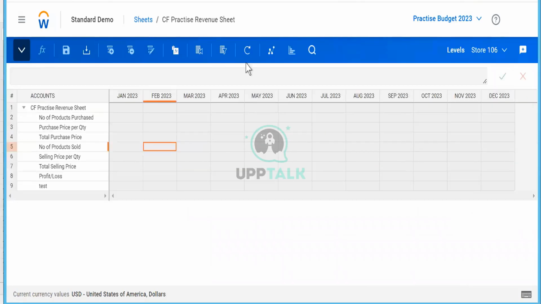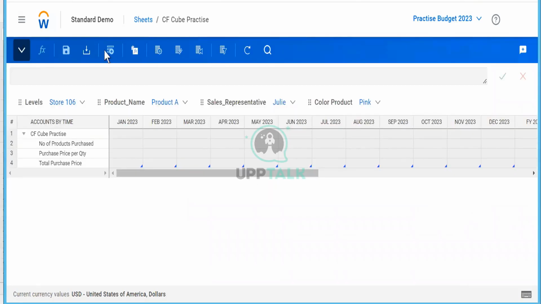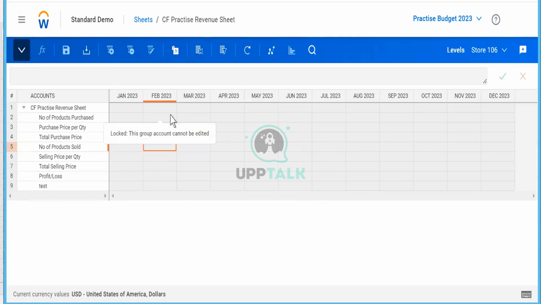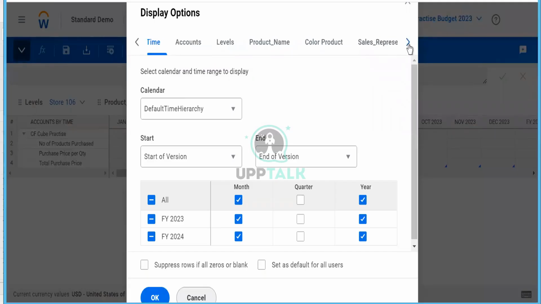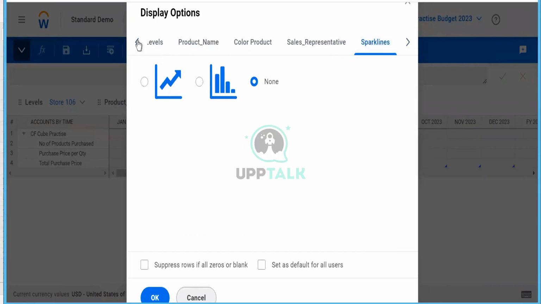In a cube sheet, which I explained here, the only thing is you will not get the split option. Basically, there is one add row option. You can add an account directly here. If you want to create additional accounts, you can create them here itself. At the moment, it is disabled because we don't have all the edit access here. Here also, you can do the spark lines. Display options will be there. The spark lines is there. It's the same thing.